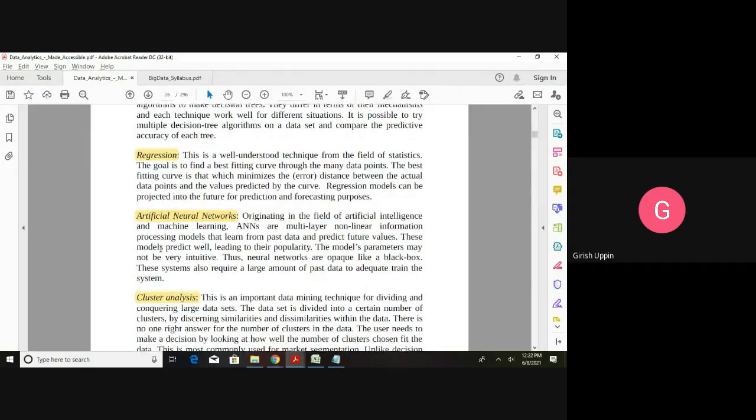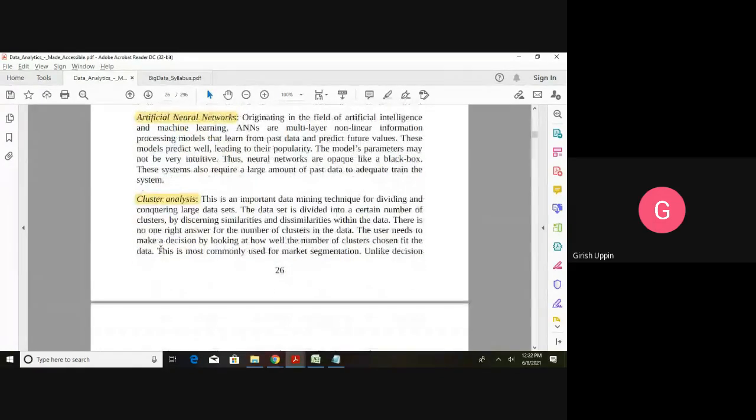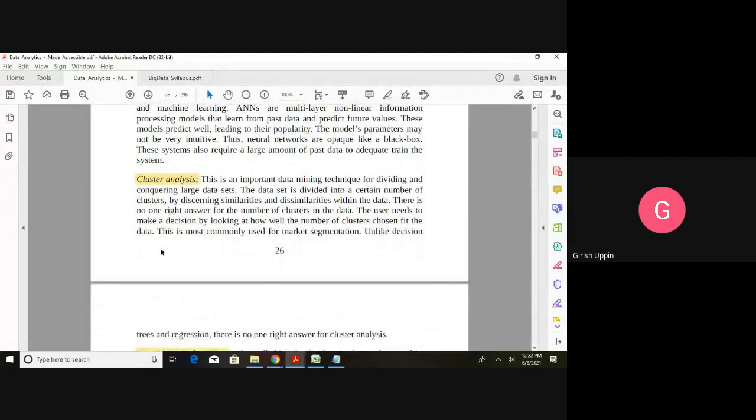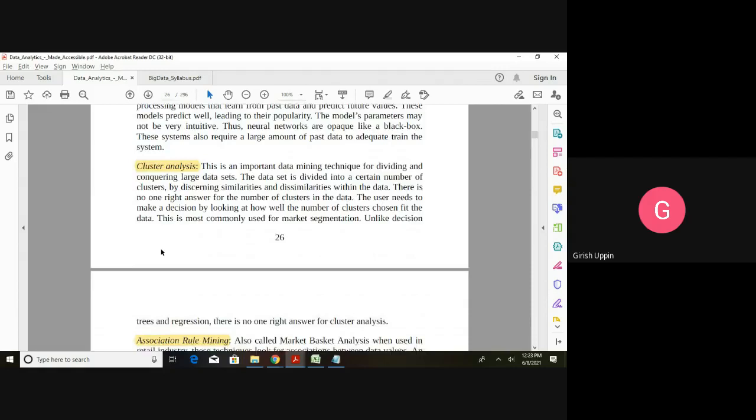Again, next is cluster analysis. This is an important data mining technique for dividing and conquering large sets of data. Whatever data is given, it will be grouped into different clusters. How many clusters? It depends on the knowledge of the data miner. Maybe two clusters should be a good fit, or three, or maybe four clusters. It depends on what kind of data we are dealing with, and how many clusters can be uniquely identified. So cluster analysis would be one technique.